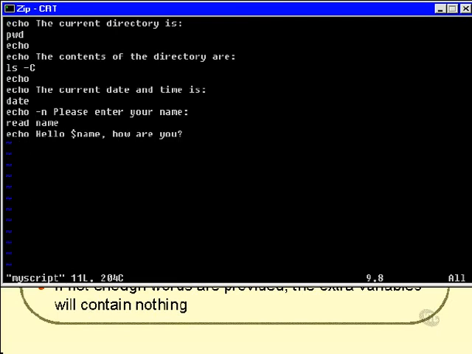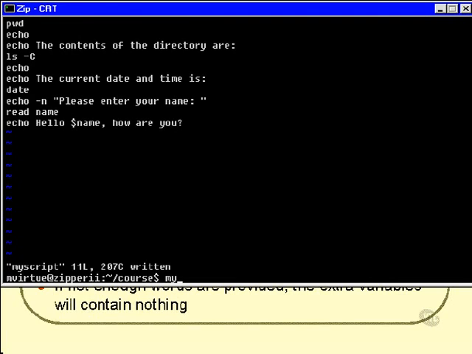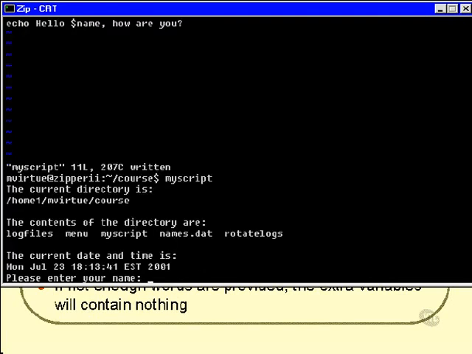Now here's the clever trick. If you want to have extra spaces added, either at the beginning of the line, at the end of the line, or anywhere in the middle of the line, then the whole thing has to be inside double quotes, like so. So let's have a look at that again, and my script, and now we've got a space after the colon.